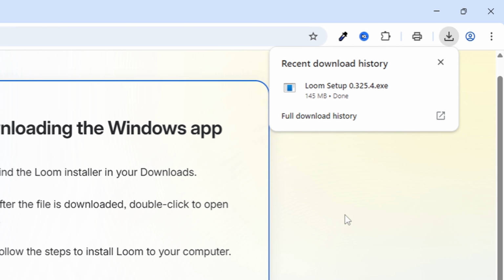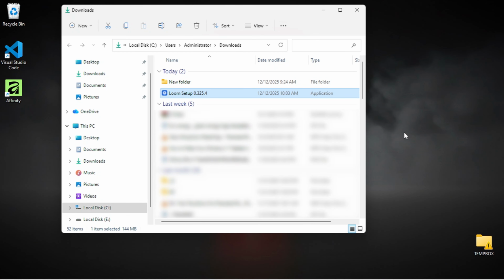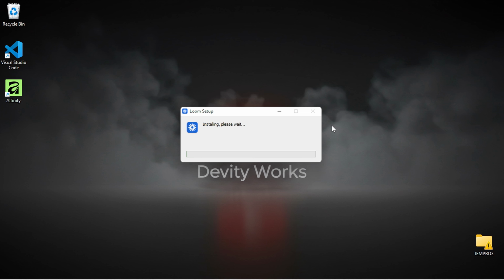When the download completes, you'll find the Loom installer file in your Downloads folder. Double-click the file to open and begin the installation. The installation process will begin automatically, which typically takes 30 seconds to a minute.